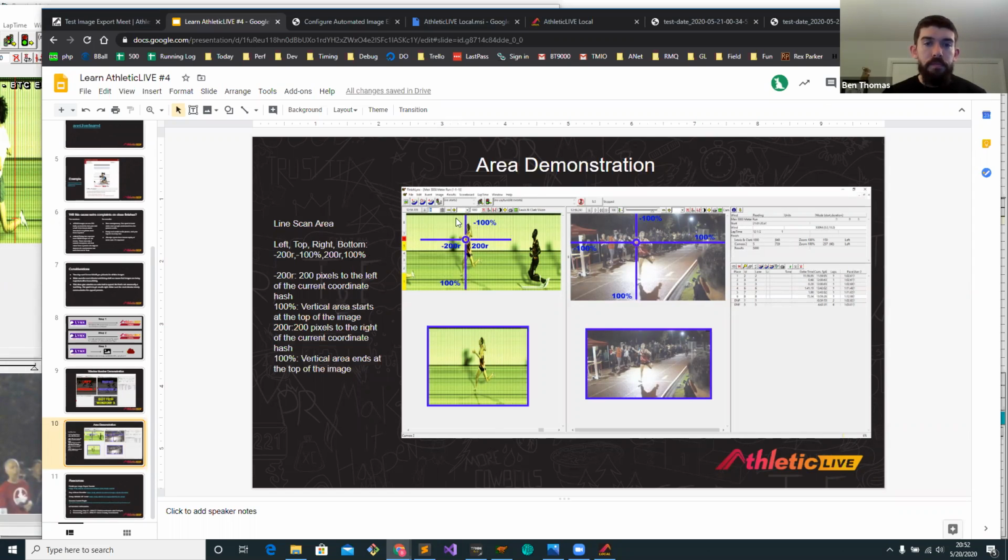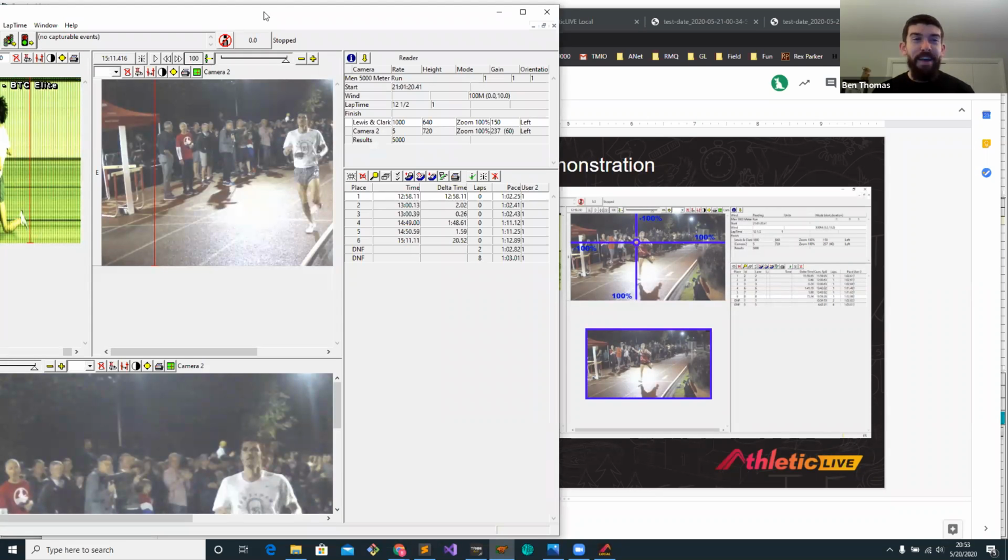Great question. Another question: does the image transfer freeze up the computer? I've not experienced that. Like I said, because of the precautions that we take in Athletic Live Local to only ever generate one image at a time, your Links shouldn't lock up either. I've not had any reports of image transfer completely freezing up Links or the computer. Not to say that it couldn't happen, because stuff happens, but we haven't experienced it yet.